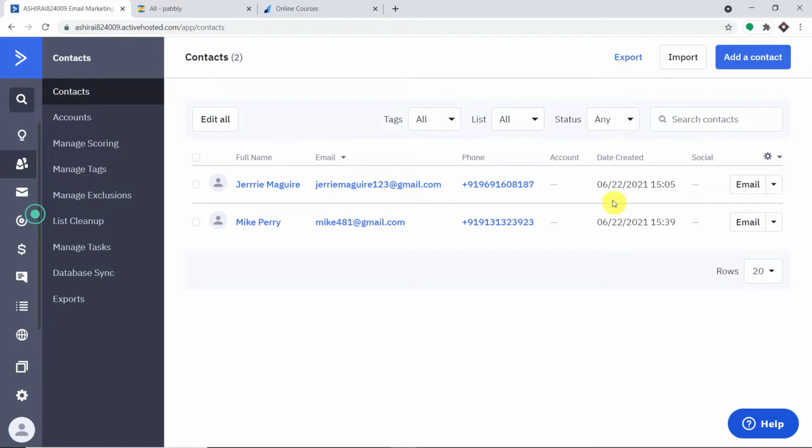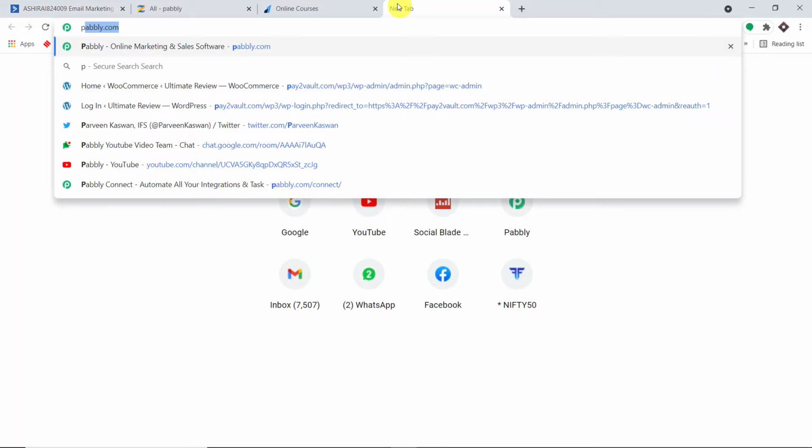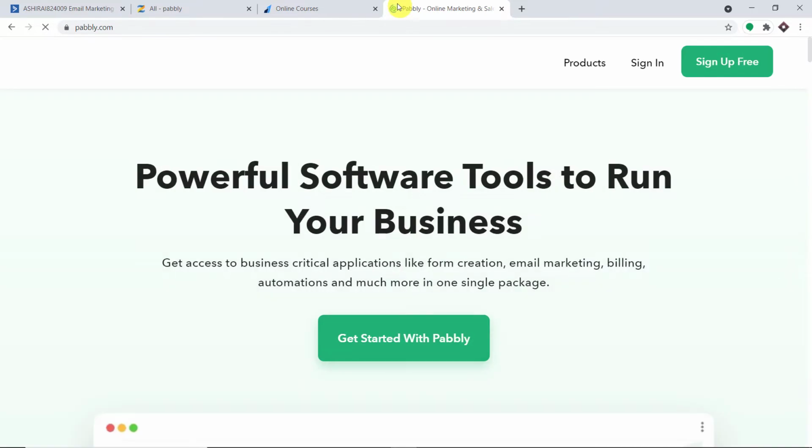Here I have used an integration and automation software called Pabbly Connect that integrates Razorpay, Zenler and ActiveCampaign. The best part of this process is there is no need for any technical knowledge or programming skills. So let us begin. In a new tab, just type pabbly.com and press enter.